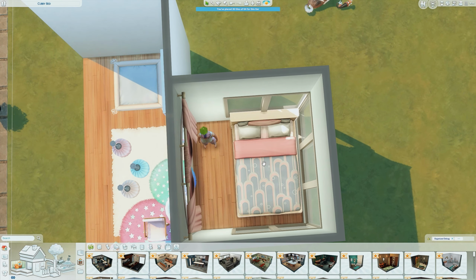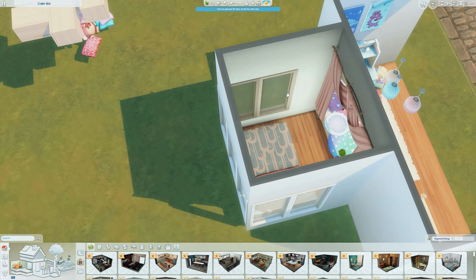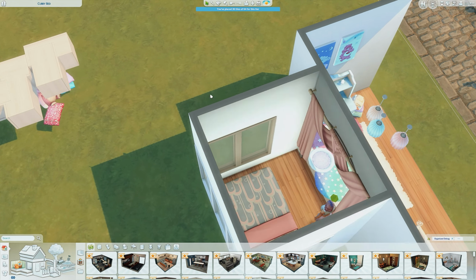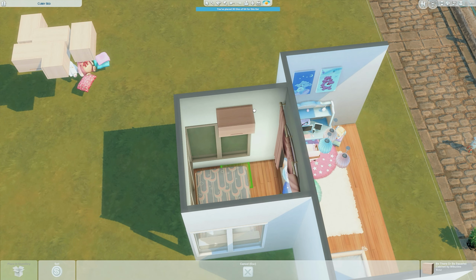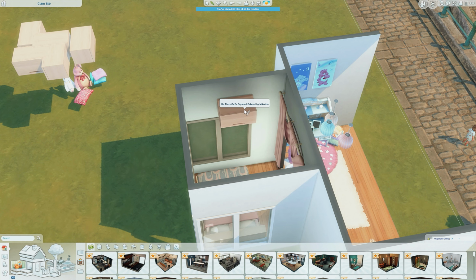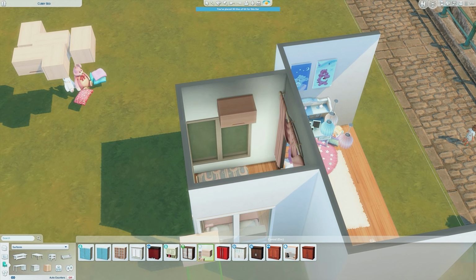So I've just placed that bed in there, and I think in the other one I placed the other bed straight away, but I'm just going to show you how to do the inbuilt bed thing. So I'm using these kitchen cabinets. These ones are from Dream Home Decorator, but you can do this base game also.